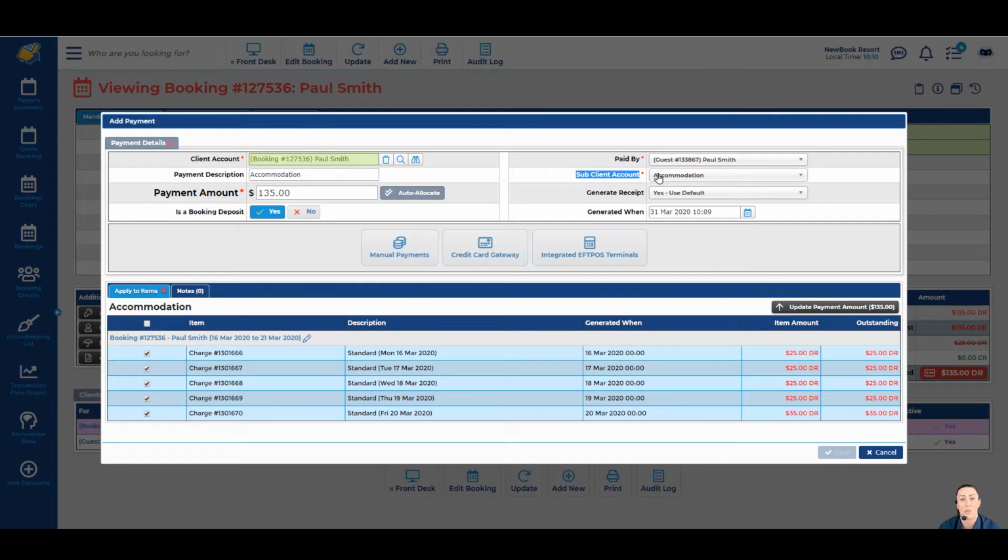The sub-client account section here is outlining where within the client account the payment will be receipted. As we're taking accommodation payments today, we would like it to fall into this section here. We'll be taking a bit more of a look into sub-client accounts to get a really good understanding of those a little later.